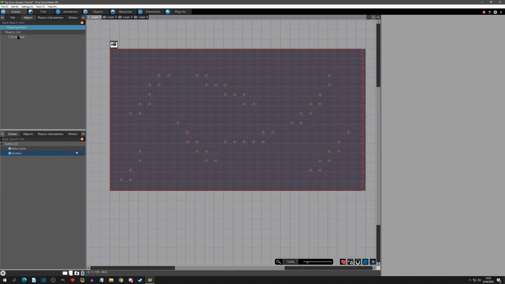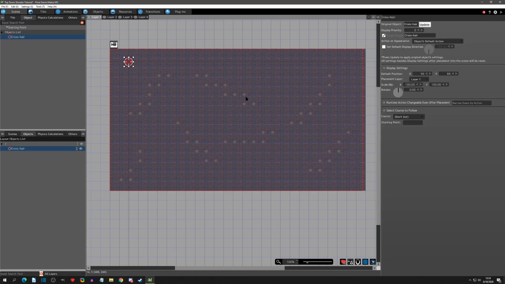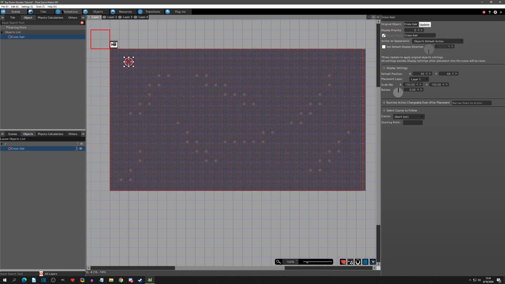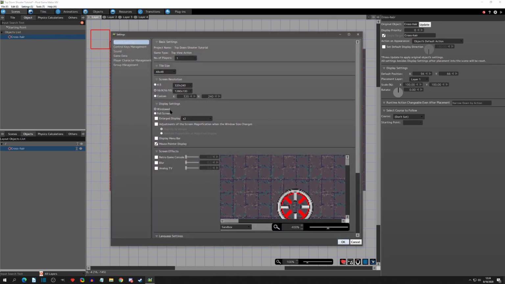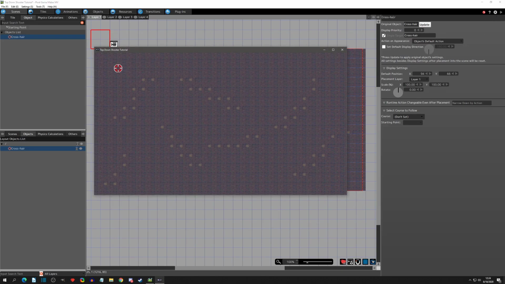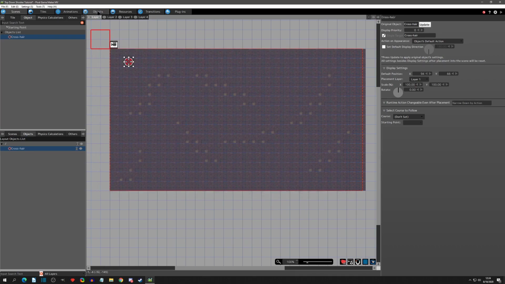All right, so now we can add the crosshair object in here, just anywhere, and we can hit playtest, and we'll see that it is now following the mouse. But we still see the mouse, and we don't want that. So we're going to go to settings, project settings. We're going to turn the mouse display pointer off. And so now when we playtest, all we see is the mouse crosshair, and it's looking pretty smooth. Okay, so the crosshair is done.